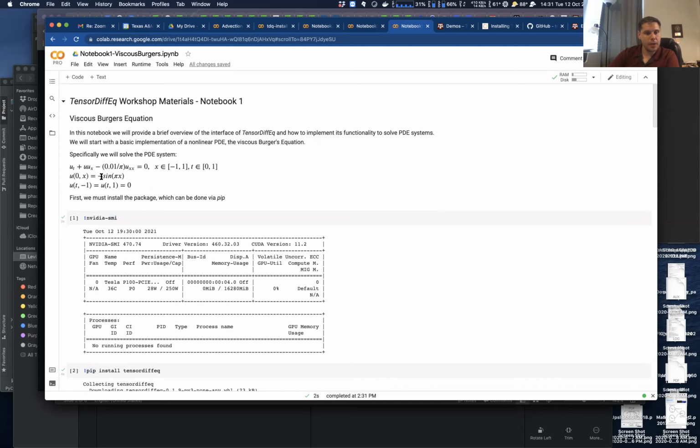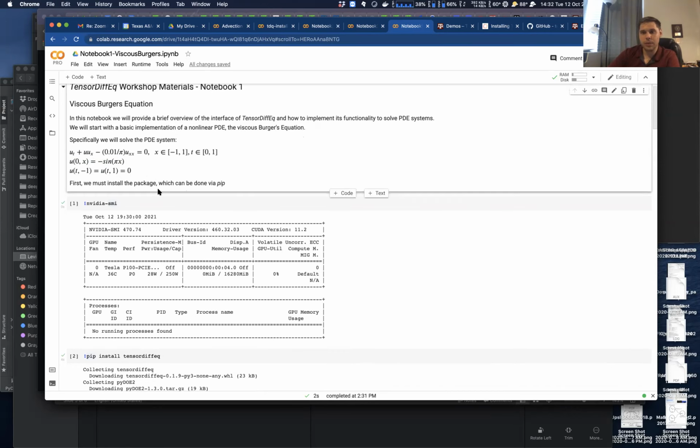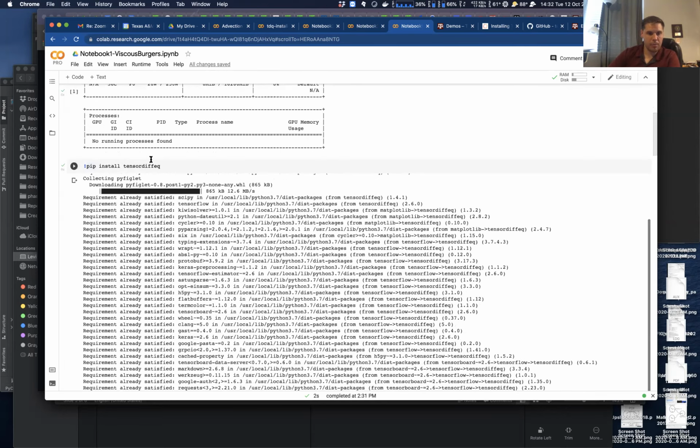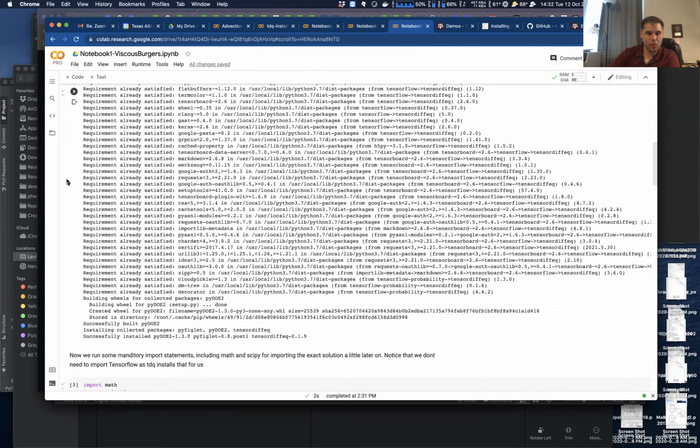The initial condition, like I said earlier, is a sine wave, negative sine of pi x. And then the boundary conditions: u at t and x equals -1 is the same as at x equals +1, which is equal to 0. So these are the Dirichlet boundary conditions that we set in the previous code. This is just writing it out, so it's a little bit more straightforward to see.